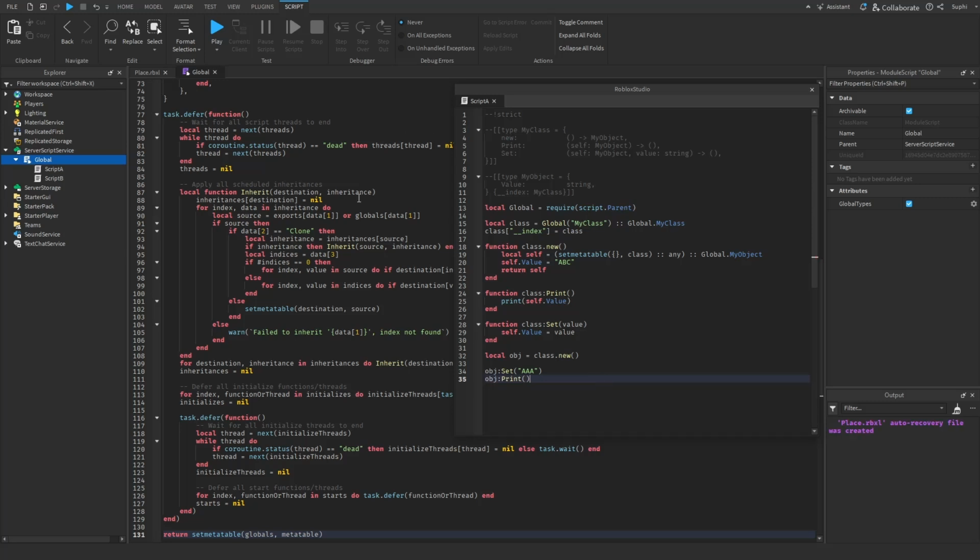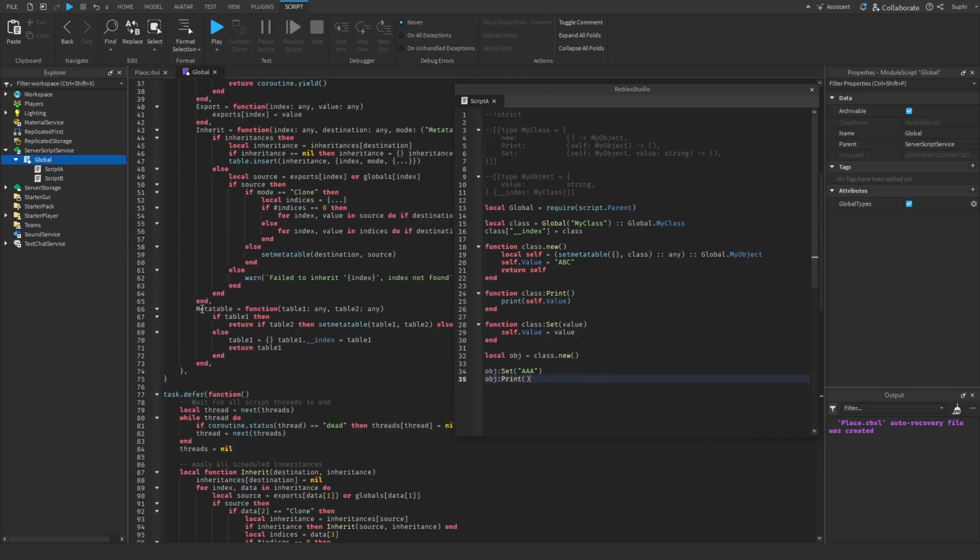This is where the meta table function comes in. So here we can see I've created a meta table function, and the main purpose of this function is just to improve this syntax, because this is kind of ugly having to do this every time we want to make a new object, and also so we don't have to keep defining __index as itself.